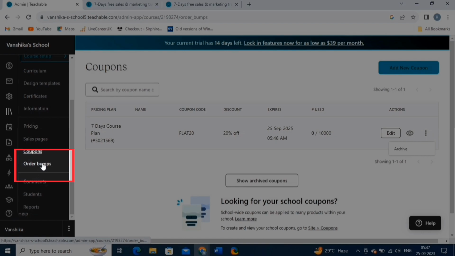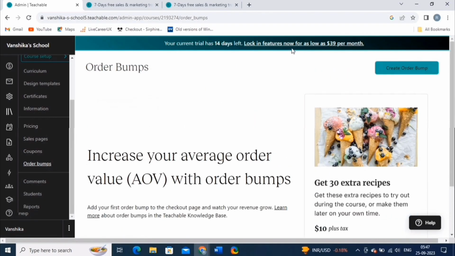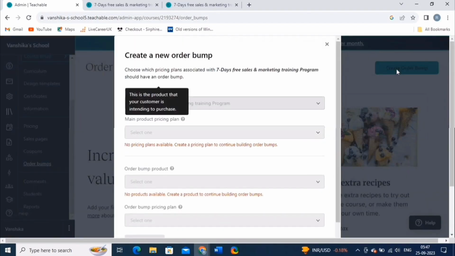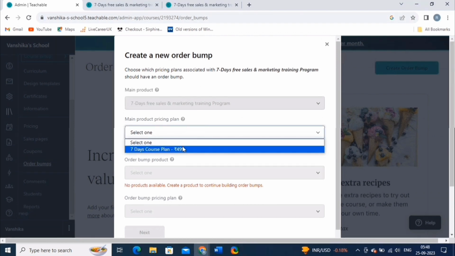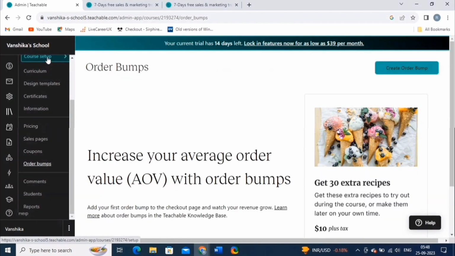Now let's set up order bumps. So click on the Order Bumps option. Order bumps are additional offers or product suggestions that are presented to customers during the checkout process, typically on an e-commerce website. Here, click on the Create a New Order Bump button. And here fill in all the necessary details about your products. Then hit Next. And you're done. Now let's come back to our dashboard.